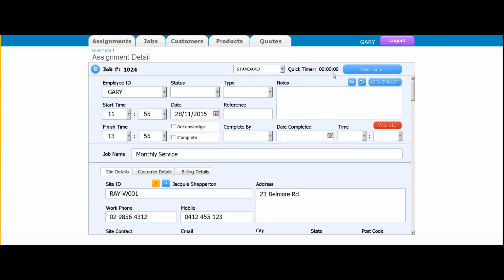The very first thing you'll see at the top of the job is our timer. Typically when one arrives at the site, they will start the timer indicating they have commenced work. Choose the relevant labour type, defaulting probably to your standard labour, and press start the timer and the clock will start ticking.